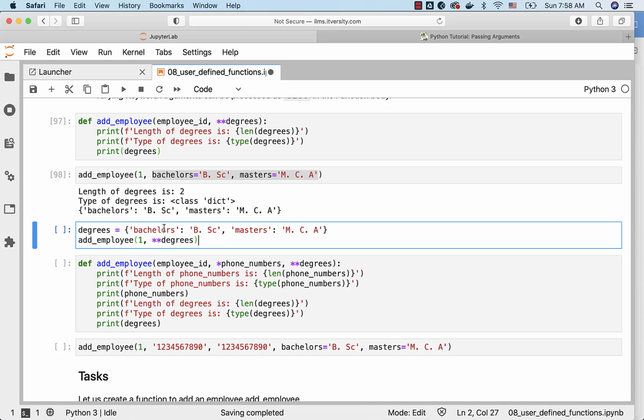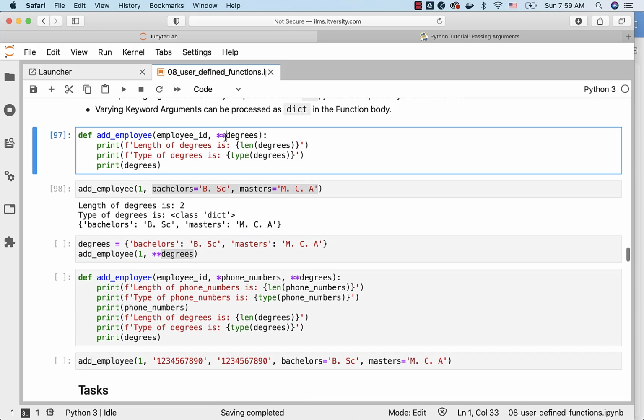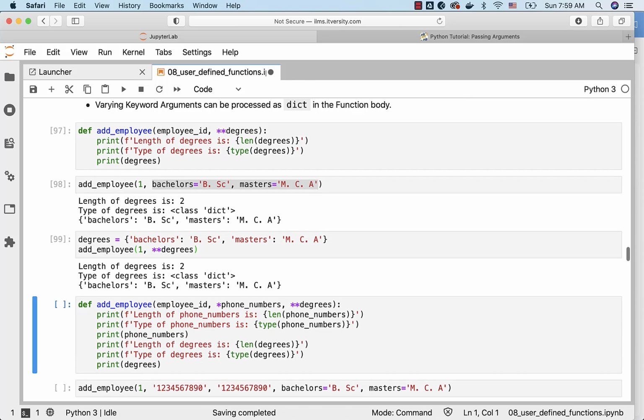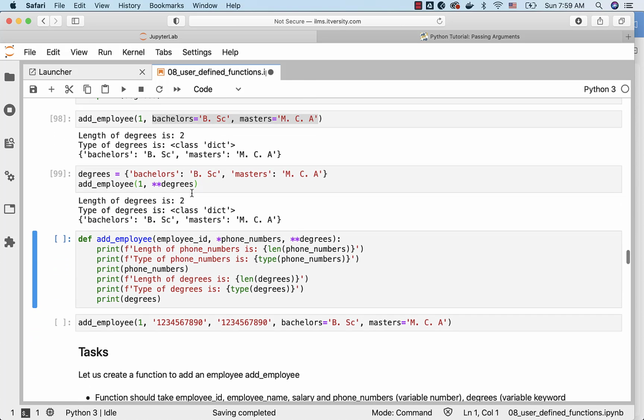You can also pass the varying keyword arguments like this. You can create a dict and then you can actually use star star before the dict, and this degrees will become a varying keyword argument for the parameter degrees, which is defined with star star at the beginning while defining the function add employee. Now let me run this and you should be able to see the details as expected.